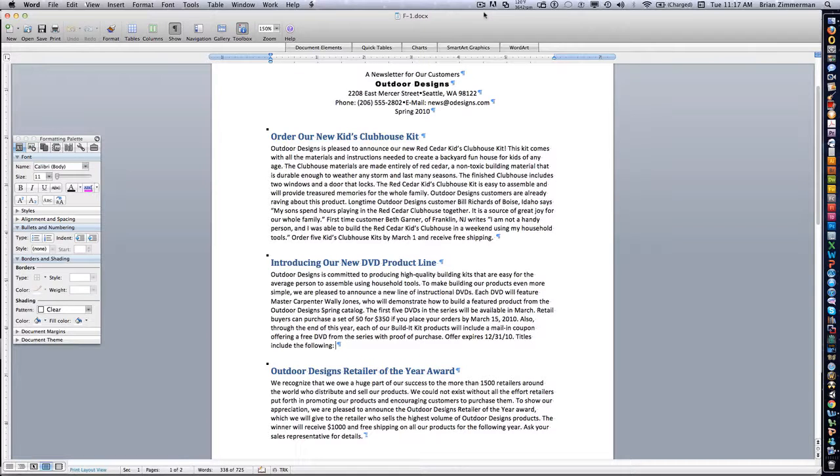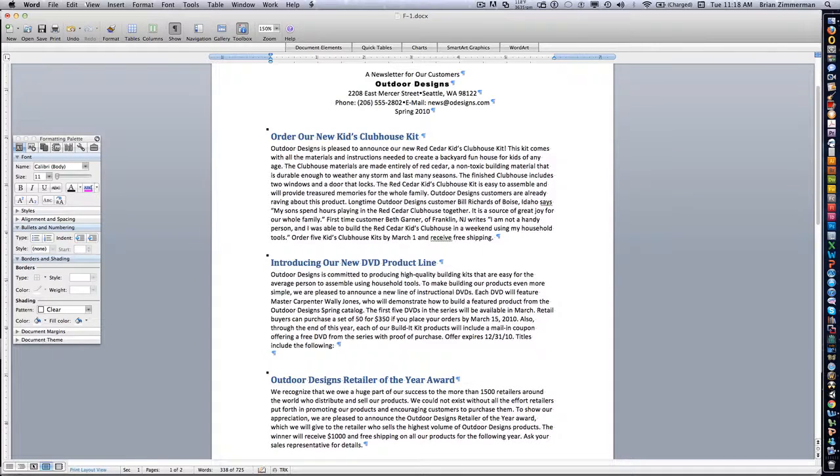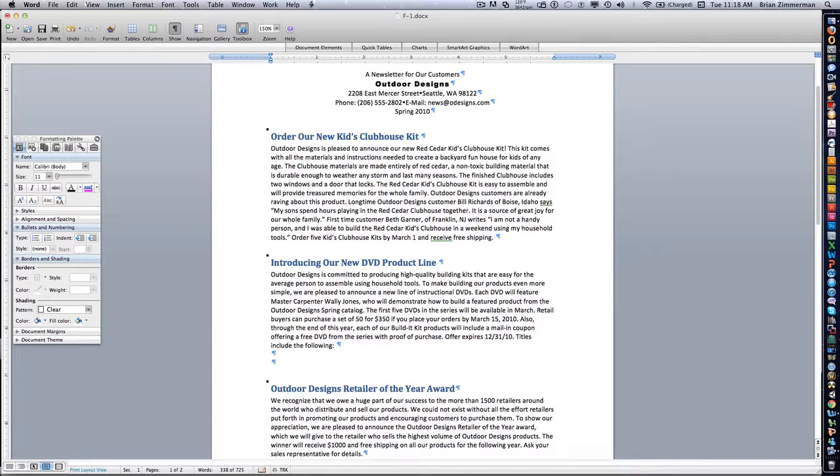In this video, we begin the process of looking at tables. So first thing, I've got a document open. I'm going to position my insertion point where I would like a table to occur, and just push the return key a couple of times and be ready to put that table in.